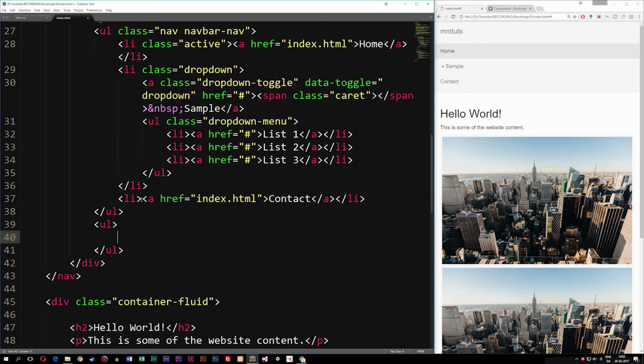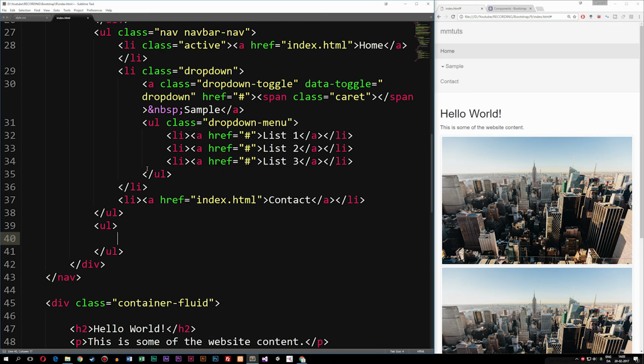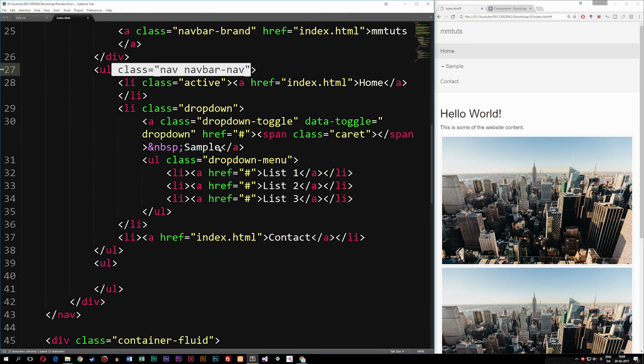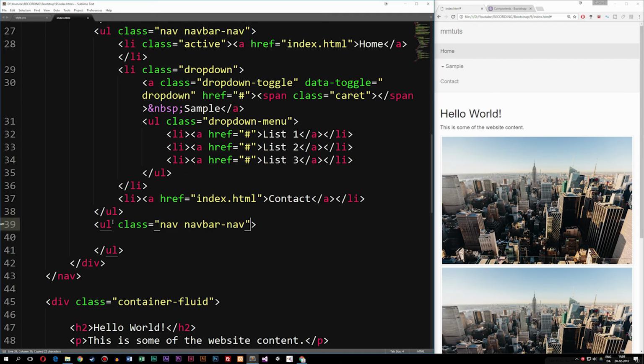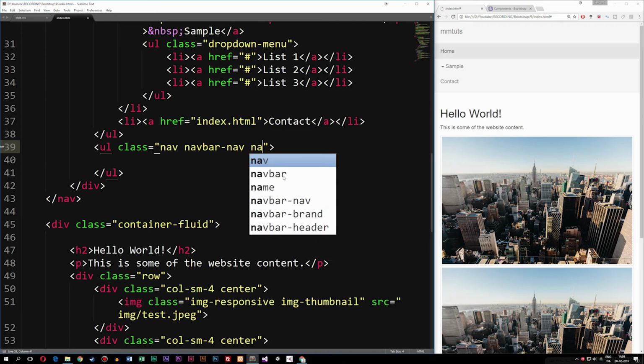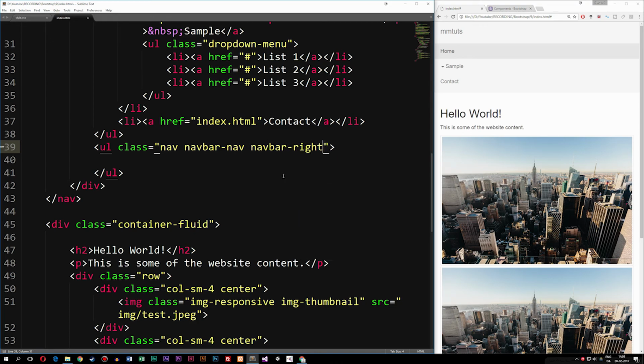Now inside this unordered list, I'm going to give it the exact same classes as we did with the previous one, meaning that we're going to have the nav and navbar-nav inside the class, like so. But I'm also going to go ahead and add navbar-right, like so. Now inside this unordered list, I'm going to add just one more list item and another anchor tag. Now we need to link to somewhere. I'm just going to say we link to a hashtag, which means we stay on the page when we click the link.